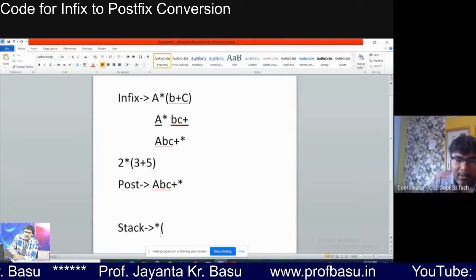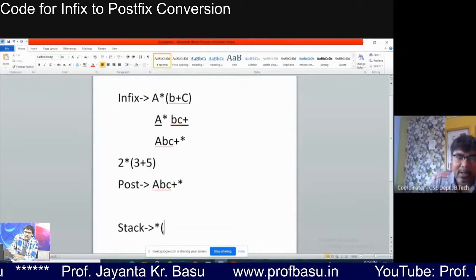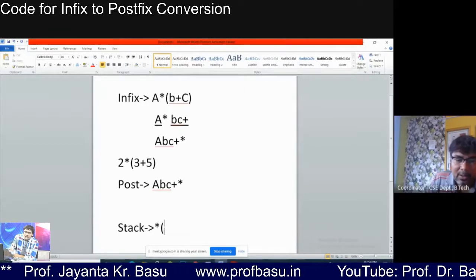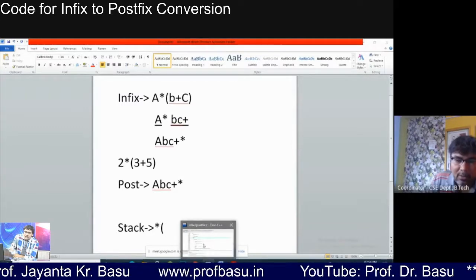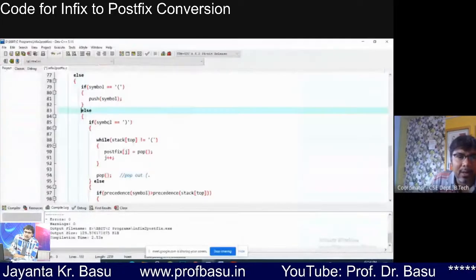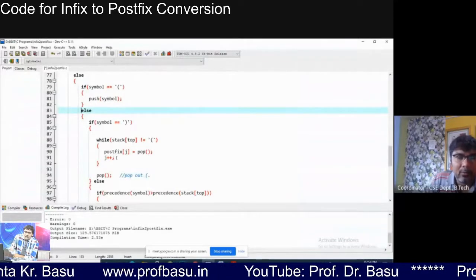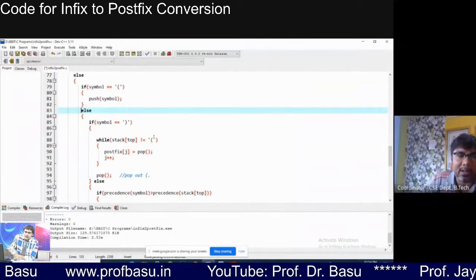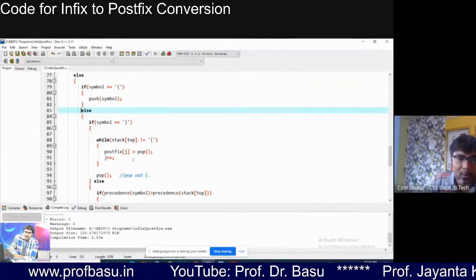Until we get an opening bracket corresponding to the closing one in our stack, right? So that is what we have done. After getting this one, we keep on removing all the elements from the stack until we get an opening bracket. So, stack top until we get an opening bracket.